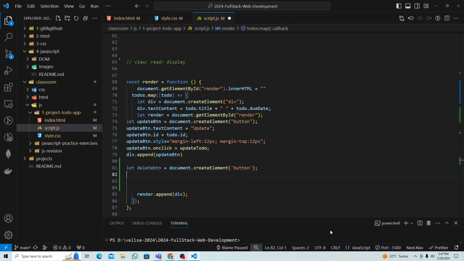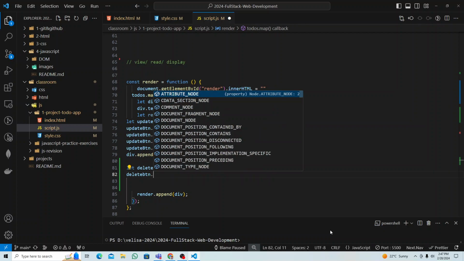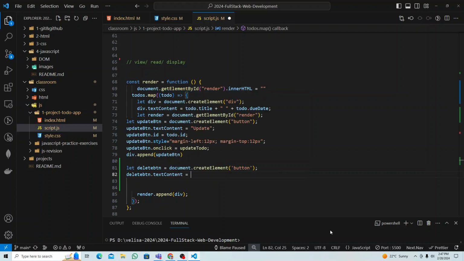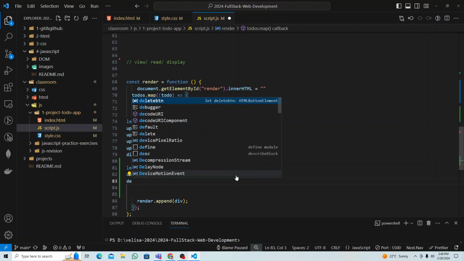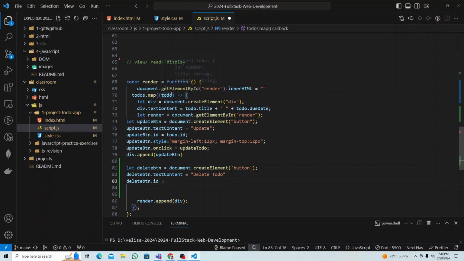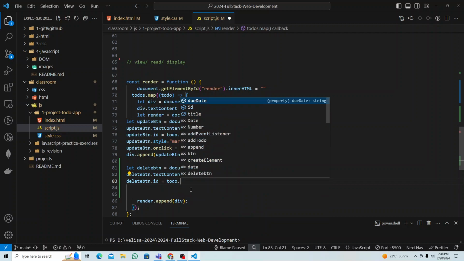So this button needs the name. Button dot text content equal to, let's call it delete to do. Something like that. And then this button needs a click. When you click, the function will run. And also you need the id for this button. So delete button dot id equal to to do dot id. Same. So to do dot id.